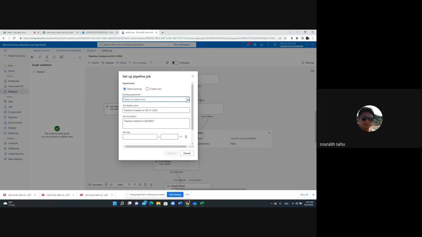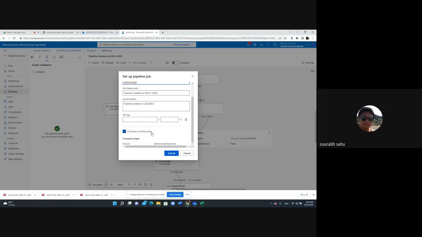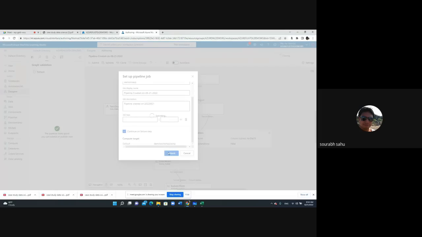You have to give the name, or you have to choose an existing name. So I'm going to create an experiment. This is Demo ML experiment. When you have created it, all those things are there. So I'll just submit this. So this is a pipeline.